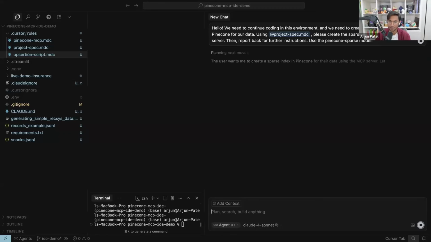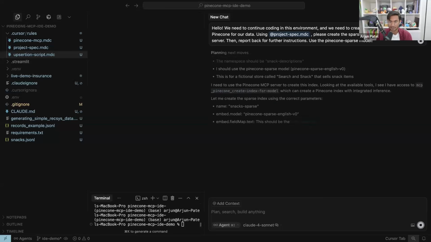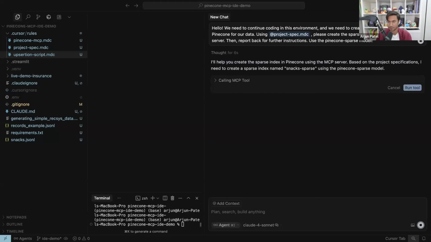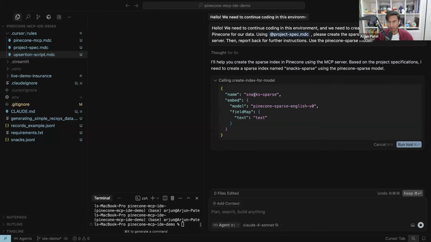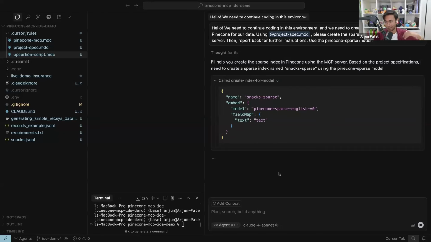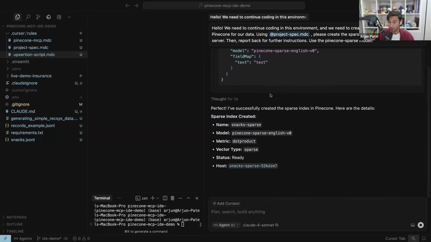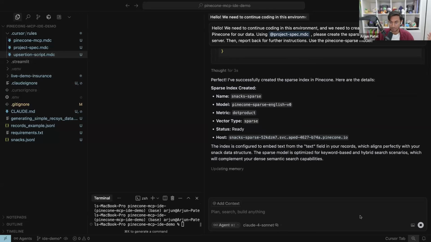So I'll go ahead, issue that command. It's going to think a little bit. It's going to think hard. It's going to take a couple seconds. And it's going to show me the tool that it wants to call: snacks sparse, field map text using Pinecone sparse English v0. That's perfect. Let's run that tool. I like running in approval mode because I want to make sure that the tool calls are correct, right? Okay, great. We've created the index, which is awesome.